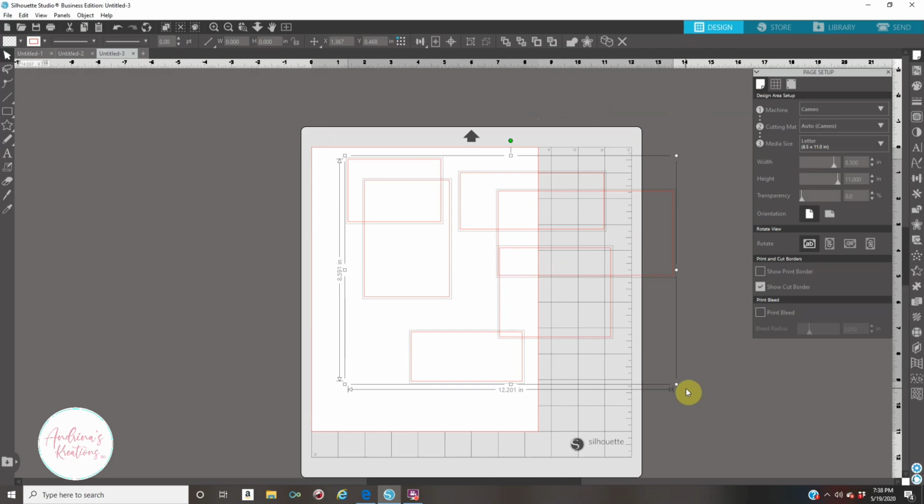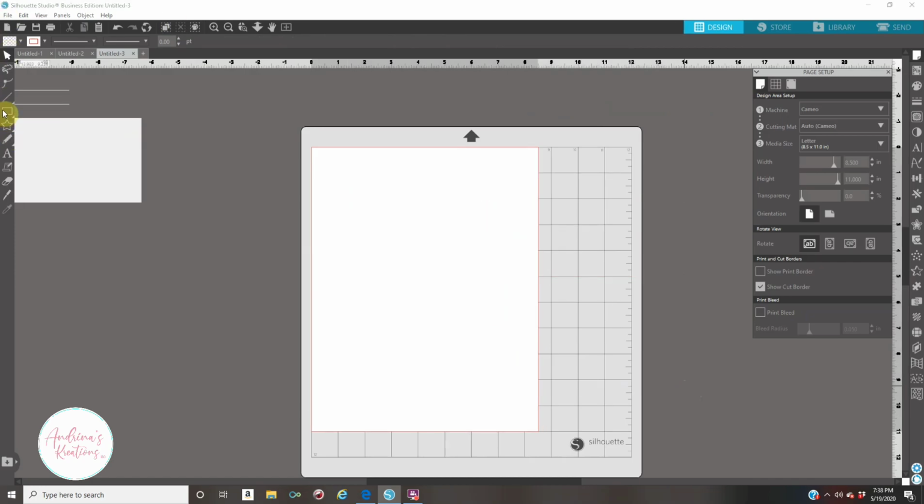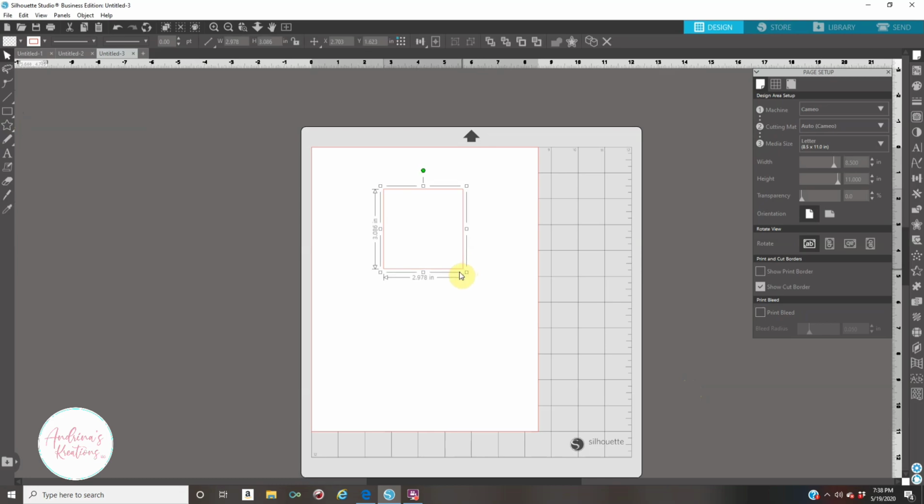Now let me delete all this. Too many squares. Again, you're going to go to your shapes. Make any shape on your screen. And then while you have your shape selected, all the way on the top is going to say width and height. You have two different options. You can have your width at 5 or a 7, and you can have your height at 5 or a 7. We are going to be making a 5 by 7 invitation.